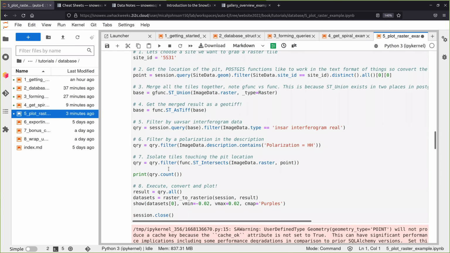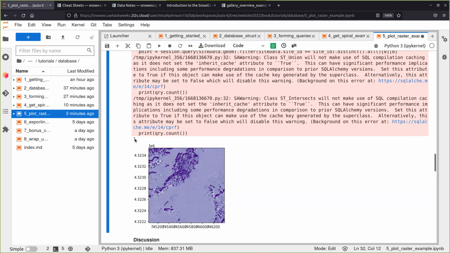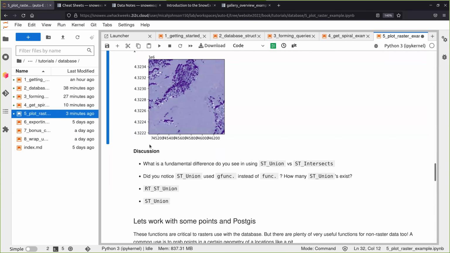One thing to note here, we printed the count. The count is 1. Because we union the rasters, the count should always be 1 because we're really only getting one thing back. We said there might be a bunch of tiles here, but we want those all together, so we're only going to get one object back.